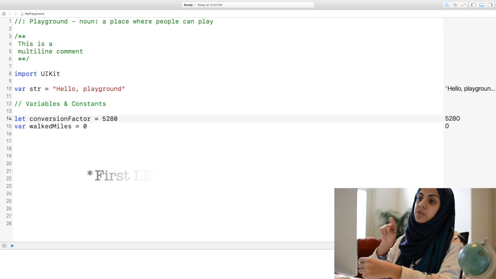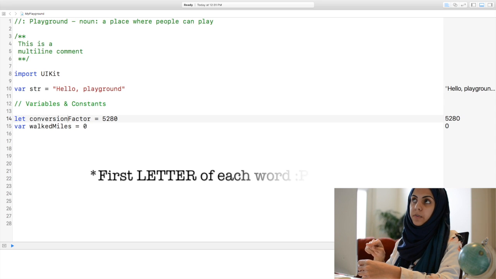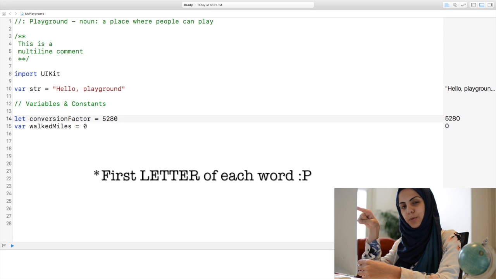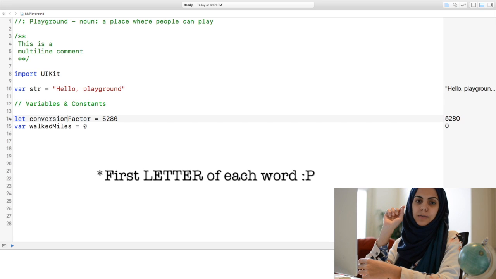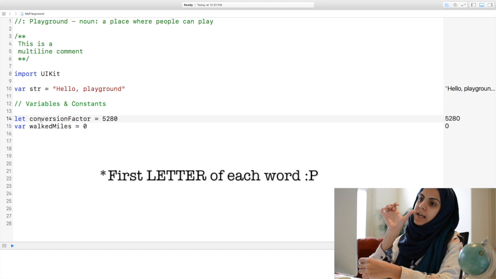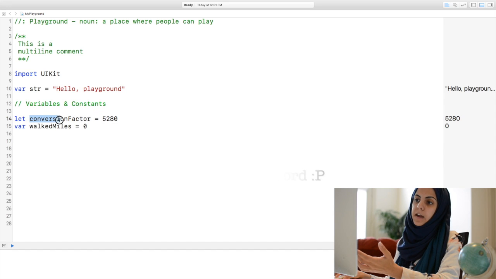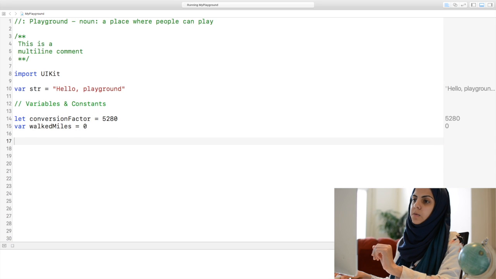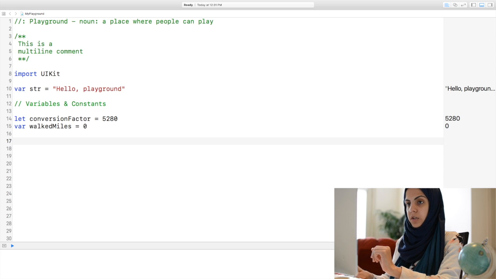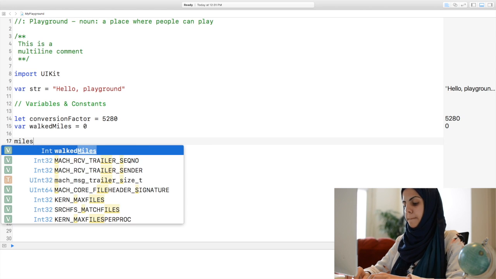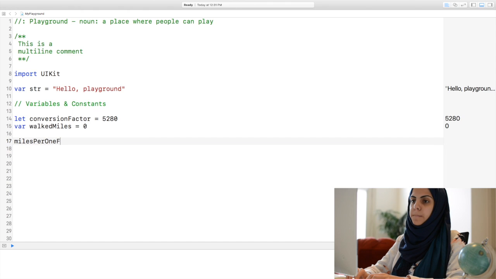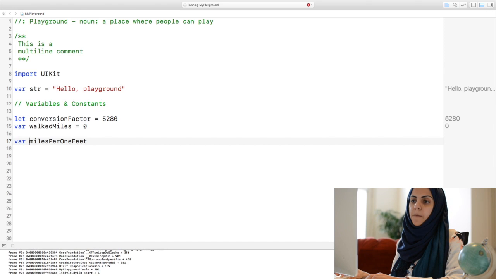That is having the first word of the name in lowercase. Each word has to start with a capital letter, except for the very first word. So over here, conversionFactor is capitalized, but conversion isn't, and that's because it's the first word. Let me try and come up with a more complicated name. So milesPer1Feet, it would be miles and then Per1Feet. Each word is capitalized except for the first one.